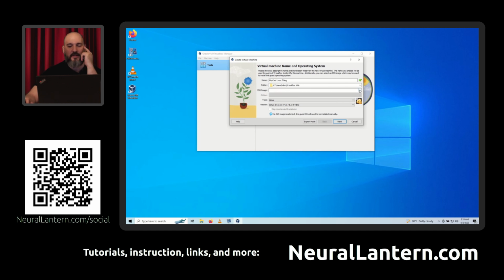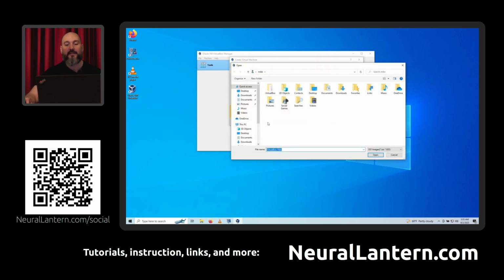So then it's going to ask for the ISO image. So if we click the drop down, there's nothing here. So I'm going to click on Other so that I can select the ISO image that we just downloaded. And I just have to remember that it's in the Downloads area, right?